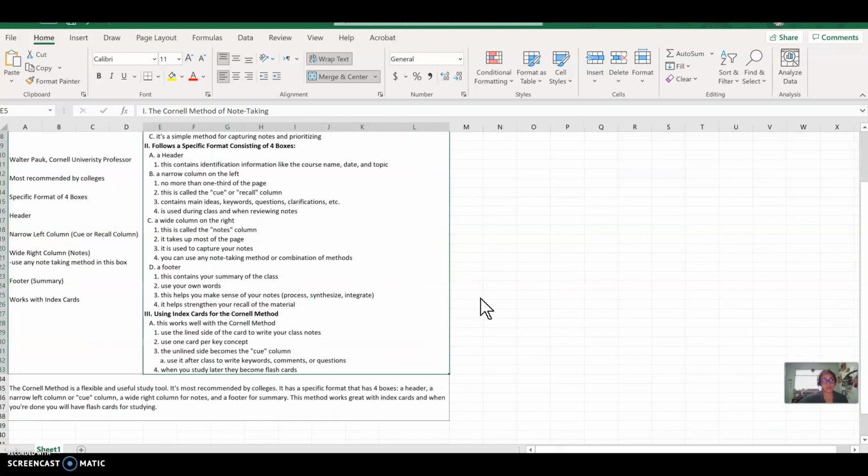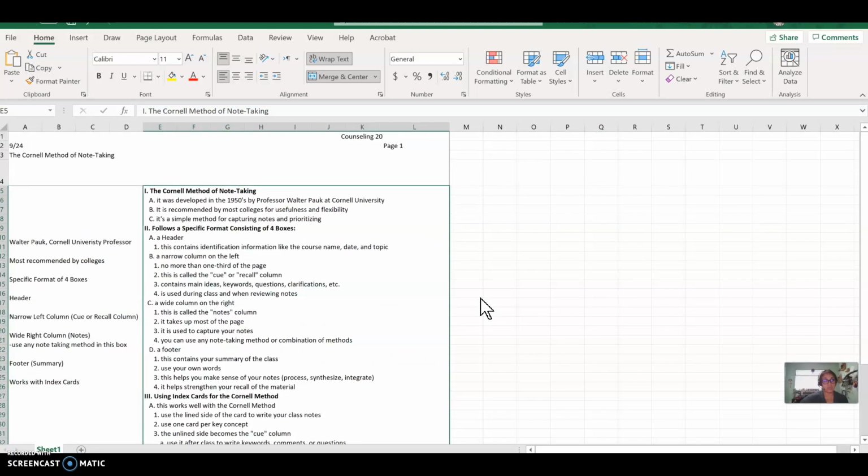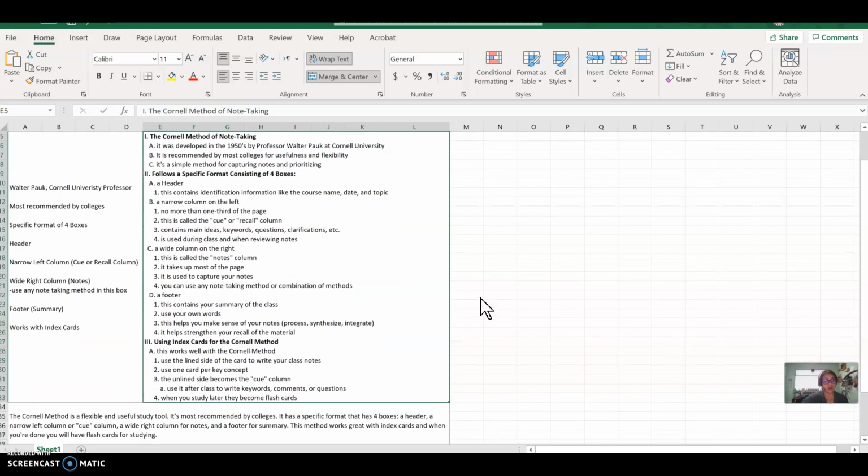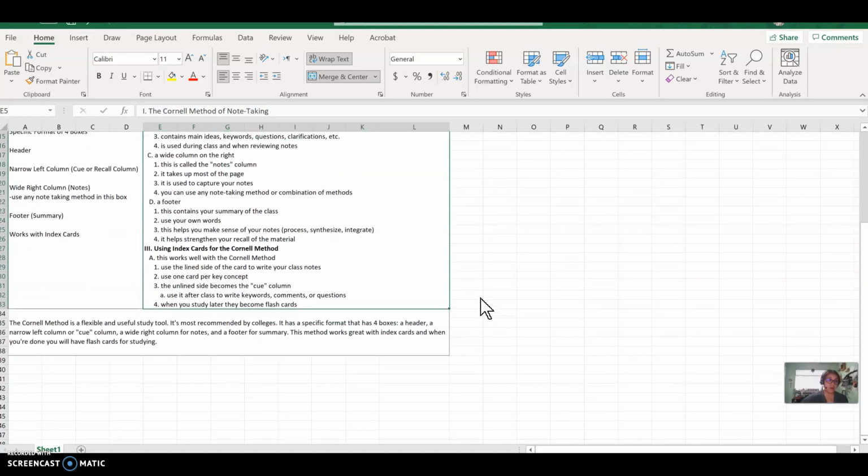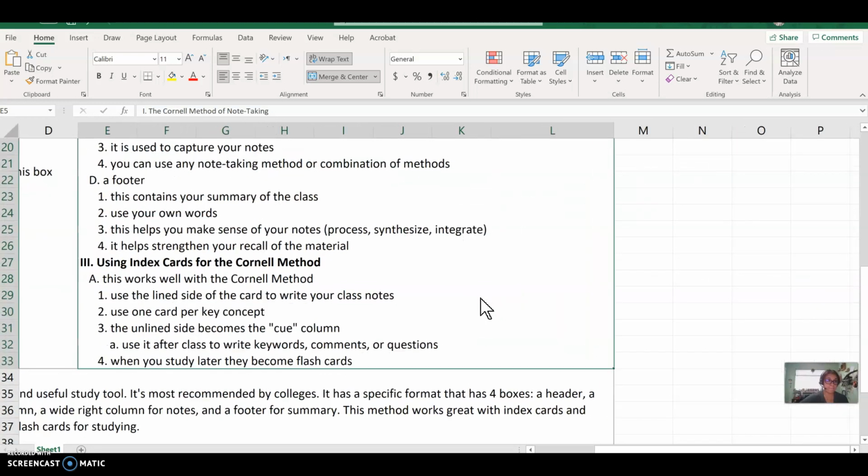And now, so this was all under our second header, Roman numeral 2, where we're talking about the format. Now, our final Roman numeral 3, using index cards for the Cornell method. So this works well with the Cornell method. You will use a lined side of your index card to write your class notes. You want to use 1 card per key concept.